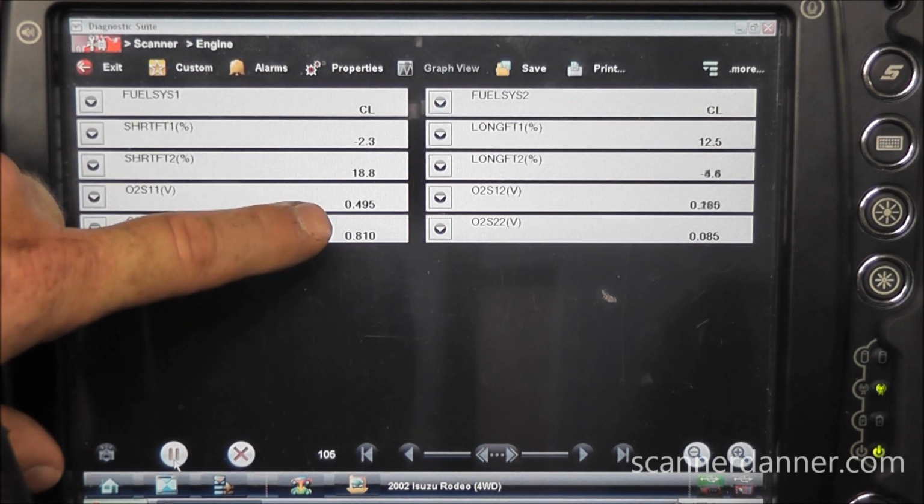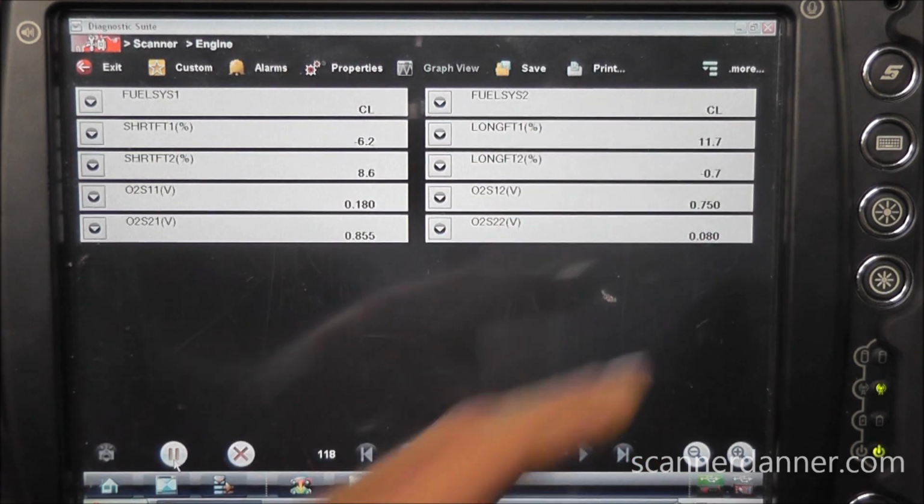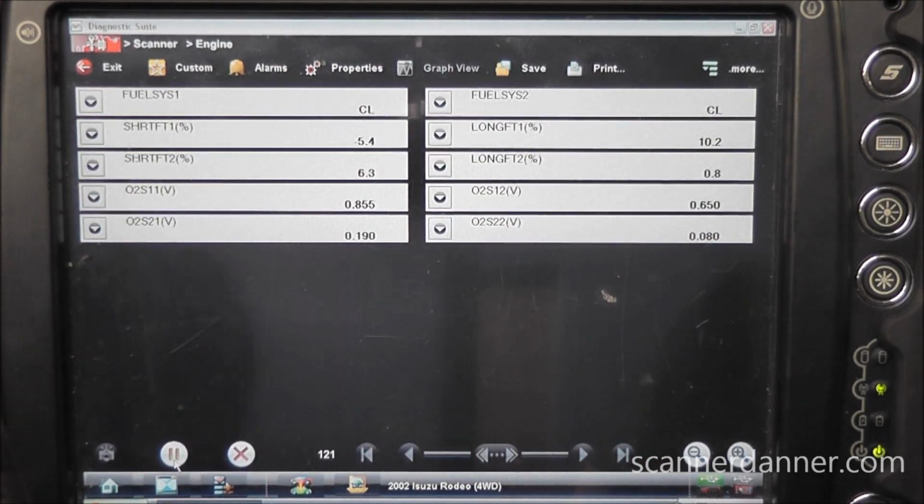These O2s are actually switching now. I really want to see this balance out a lot more. We'll let it run for another minute or so. Again, we need an oil change for sure on this vehicle. We don't know how long they've been running this vehicle like this. My guess is a long time, and we definitely have fuel contaminated oil.